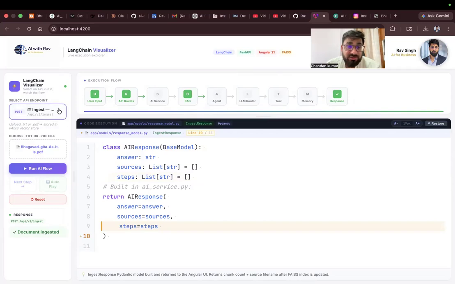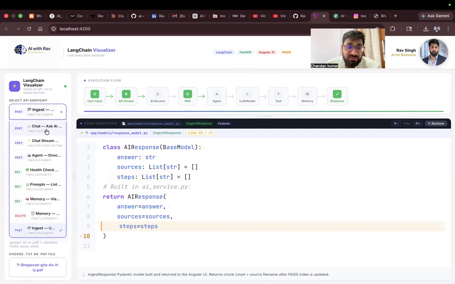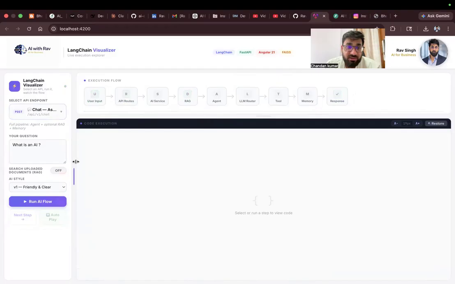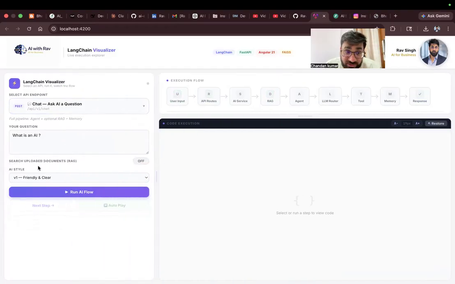Now come to the question. I'm going to ask a question from this. I have created this button, search uploaded document RAG. I have RAG on, so it will search from my drive. Let me ask any question about this. Now this is my personal document, and I'm not going to share it with an LLM, so that is the best thing.